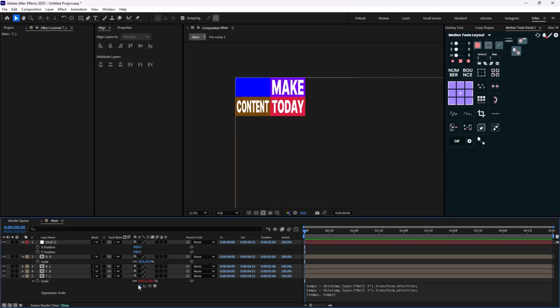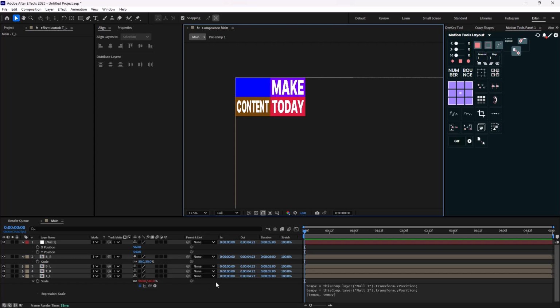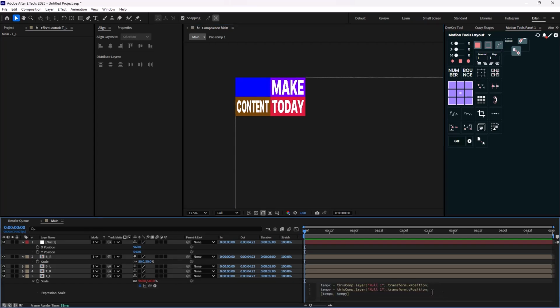Now we want this scale to be related to this null, but at the same time we want these scale numbers to be a percentage of this null, not actual numbers. So in order to fix that, I'm just going to go to the expression, and I'm going to divide the expression by the width of the main composition, which was 1920 by 1080. So I'm just going to divide the X coordinates by 1920, which is the width of the composition, and then I'm just going to divide the Y by 1080, which is the height of the composition.